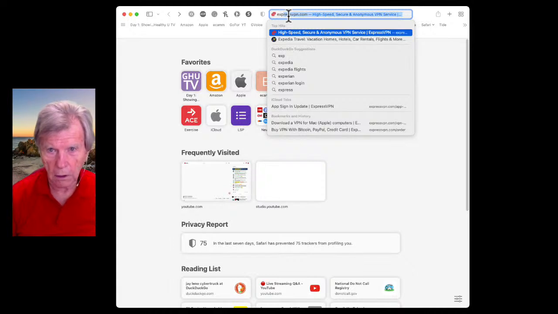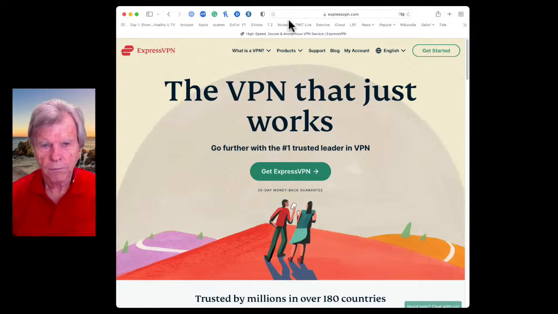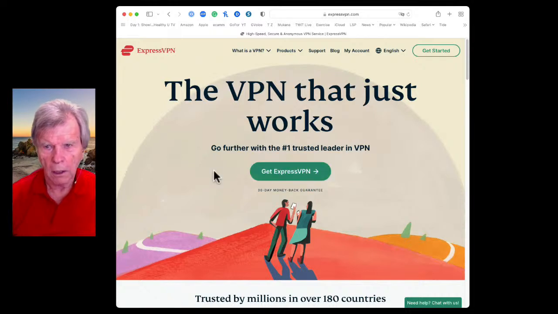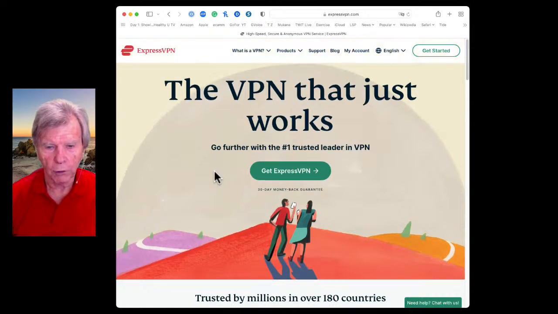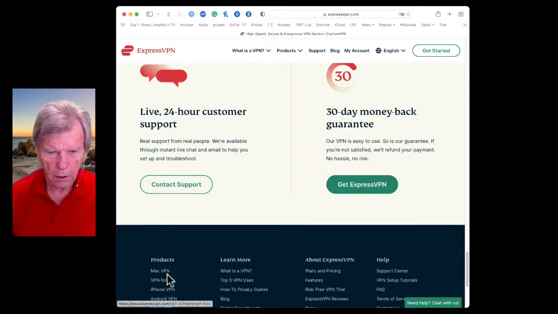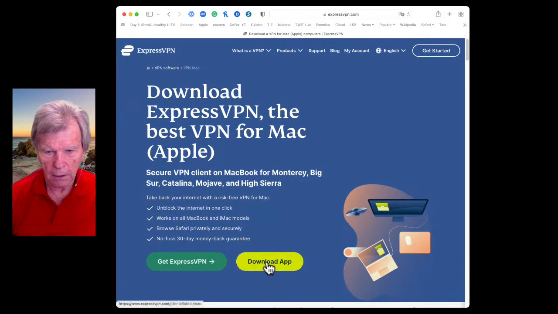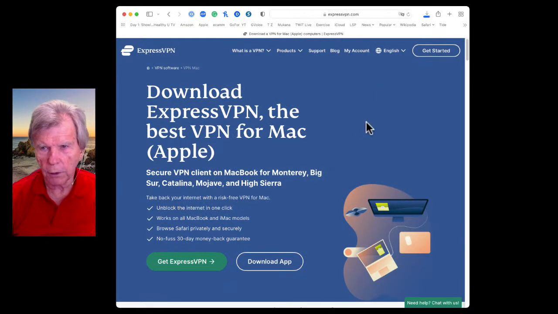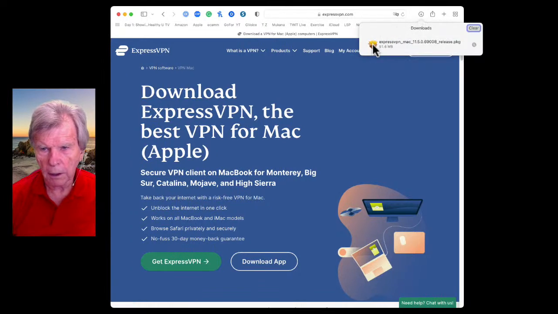So we typed in the 3 letters that begin with ExpressVPN. There it is. Now, when you get to the website, if you click here on Get ExpressVPN, it takes you to the payment page. So we don't want to go there because I've already paid for it. So I'm going to go down here to the very bottom, click on Mac VPN, and download the app. I'm going to allow it, and so there it's downloading. It's done, so I'm going to click on the little circle with the down arrow, which shows my downloads, and double click on the icon, which is the package file.